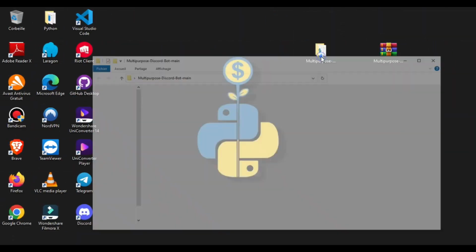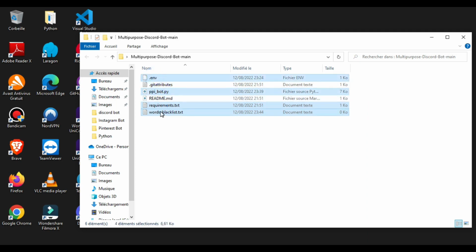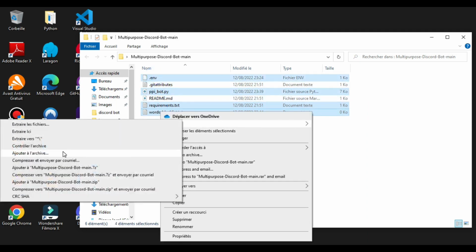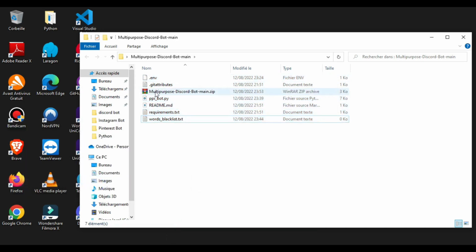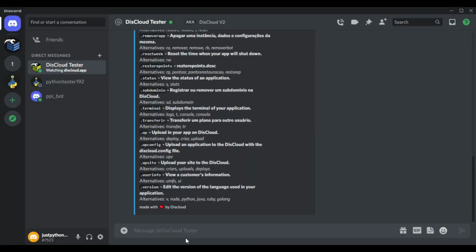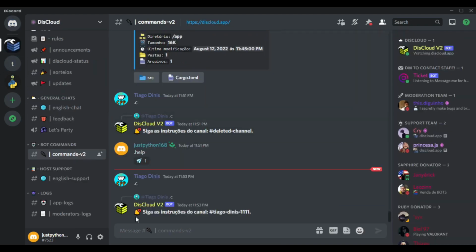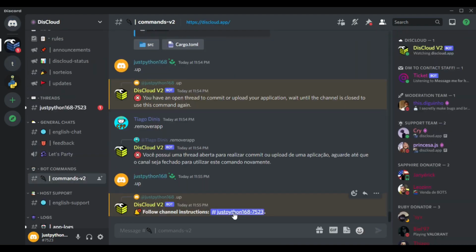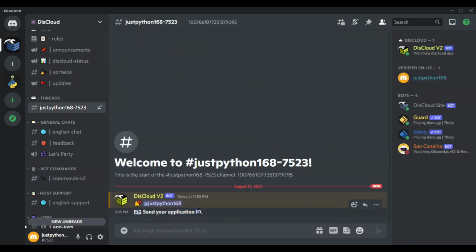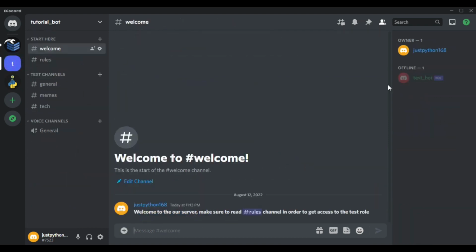Select all the necessary files, and compress them into a zip file as shown. Back to Discord, go to the previous channel, and type .up. The bot will ask about your application ID, so copy the ID of your bot, and send it.